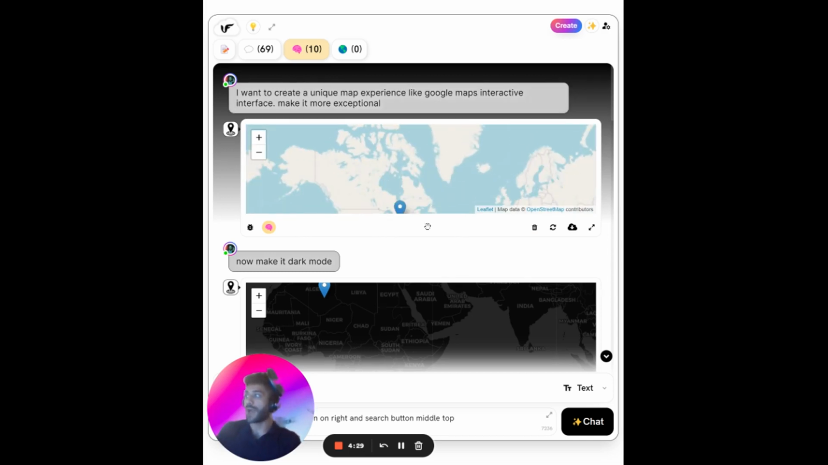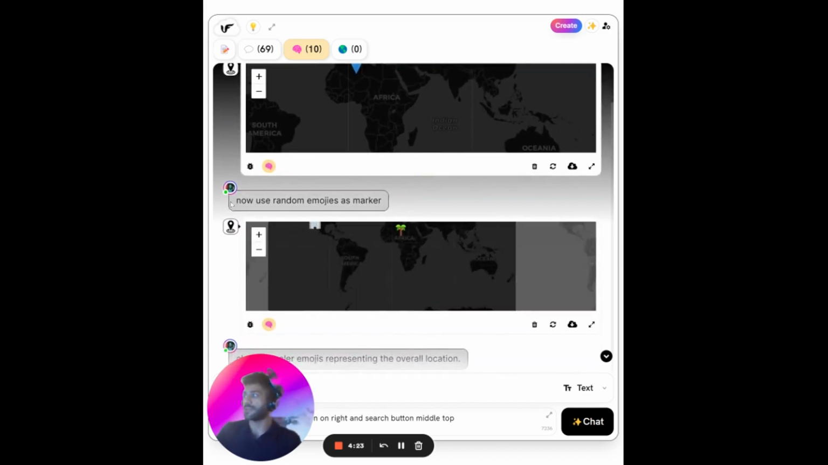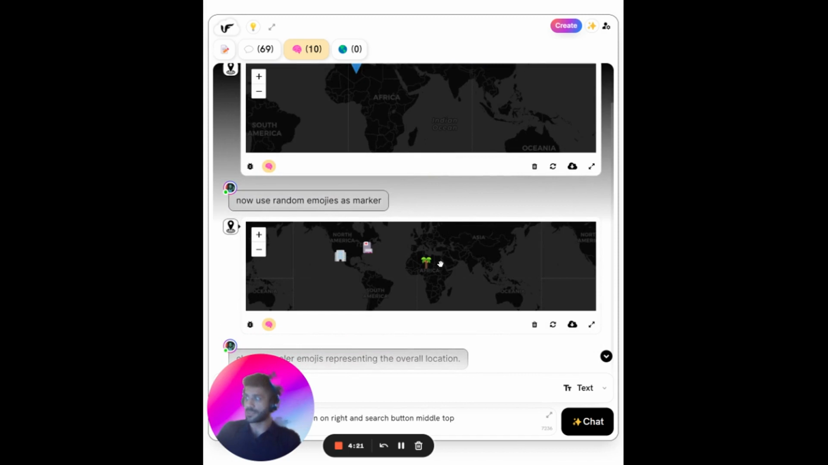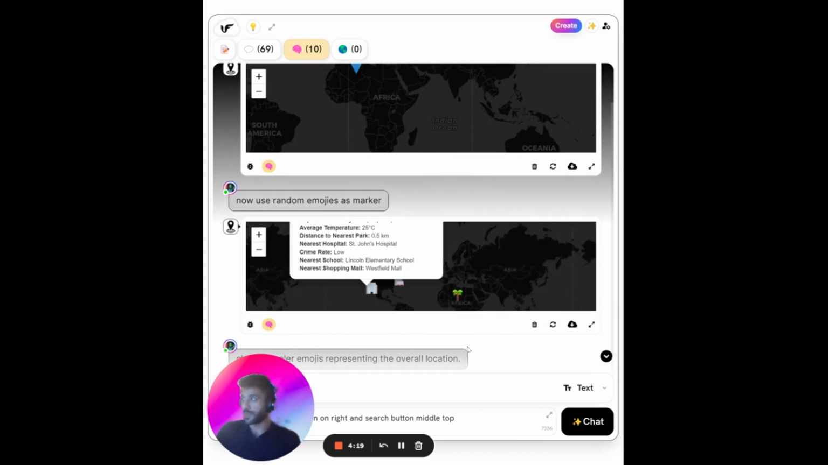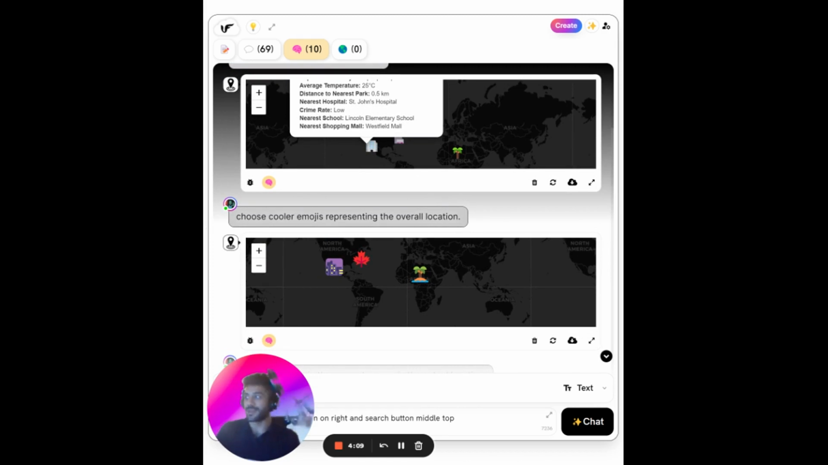So I had this. Now I'm starting to add more stuff to it. So I said, make it dark mode. It did the dark mode. And then I said, use random emojis as markers. That was nice. And then I said, choose cooler emojis representing the overall location. That did a pretty good job detecting the location and assigning an emoji to it.